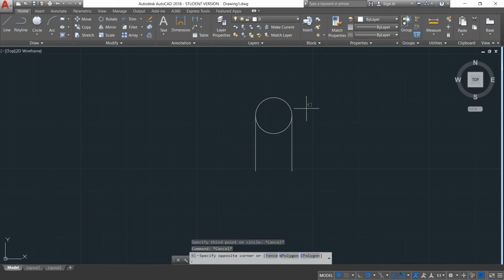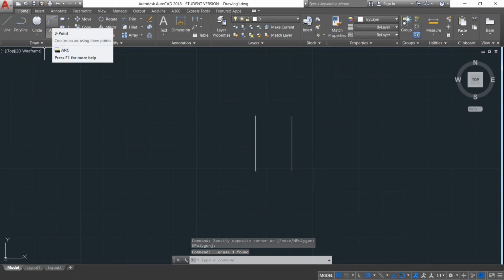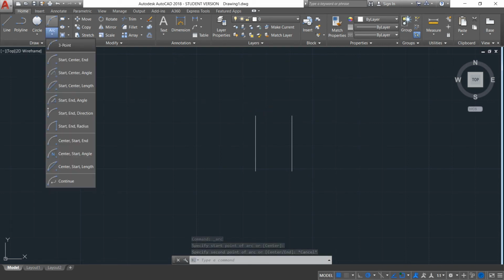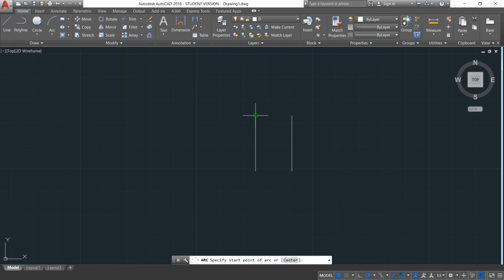Next is for the arcs. Let's delete this first. Arcs are basically just curved lines at whichever place you would like to draw. So let's look at the commands. First, the default, we have 3 point. That means point number 1, point number 2, and you can adjust your arc. That's a 3-point arc.